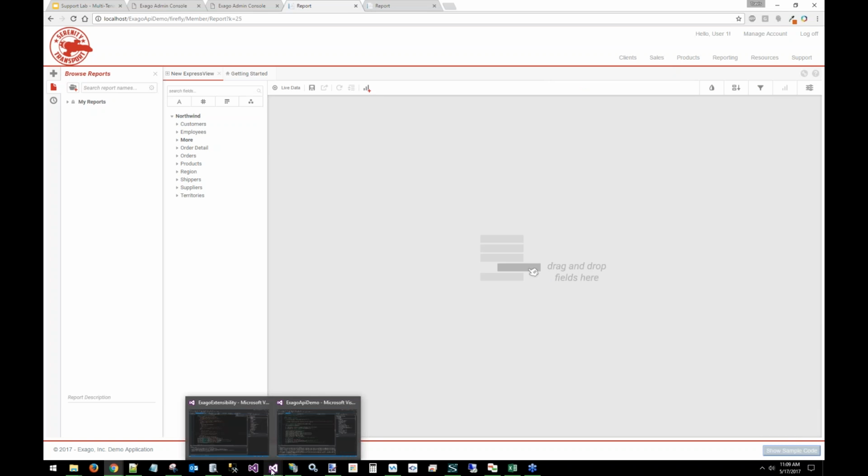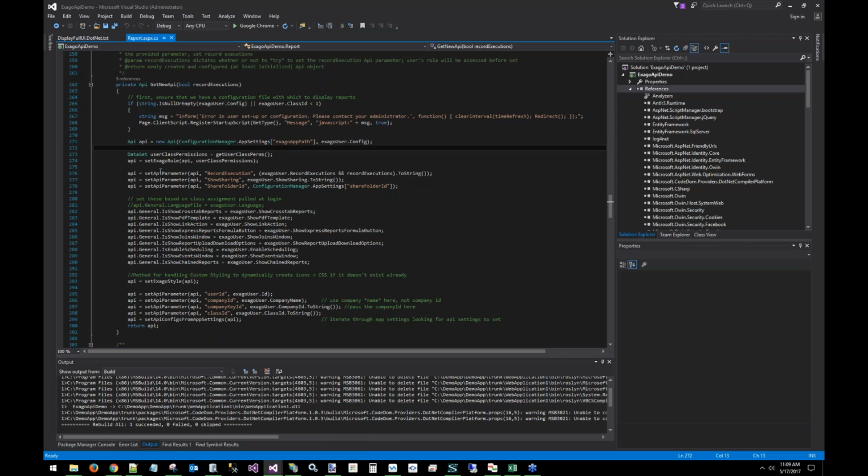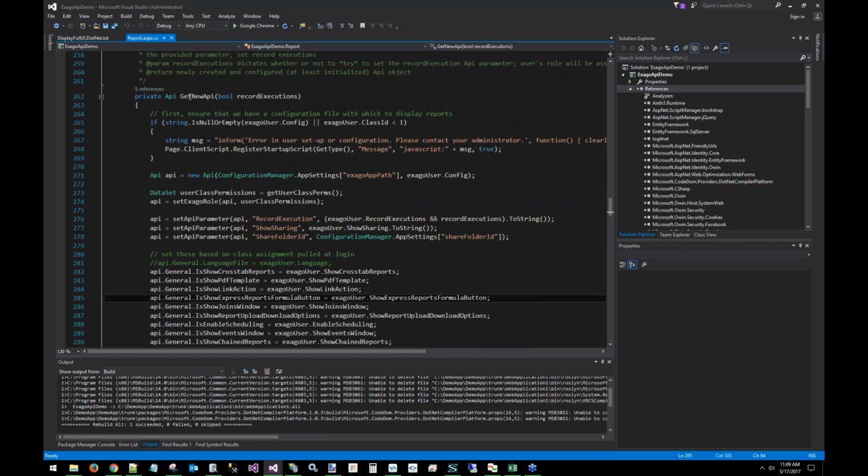To show you that in a little more detail, I'll bring up the actual code behind, and I'll zoom in just a little bit here so it's nice and large for everyone. So this is our method within our host application that gets a new API object. And again, what we'll see is that right as we initialize Exago, we pull the application path, but also, based on who the user is, which configuration file to load.